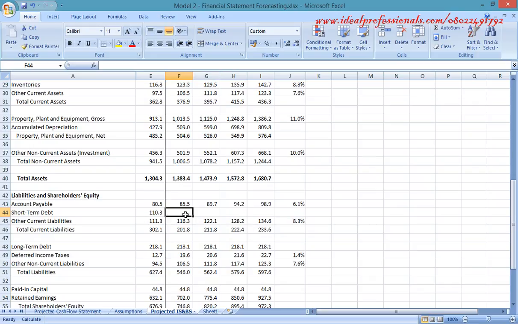What am I trying to say? The short-term debt is the plug that balances the balance sheet. It must equal the difference between the total asset and all other liability and total shareholder equity. Which means circular referencing. You can read more on circular reference. We talked about it in our previous videos also.